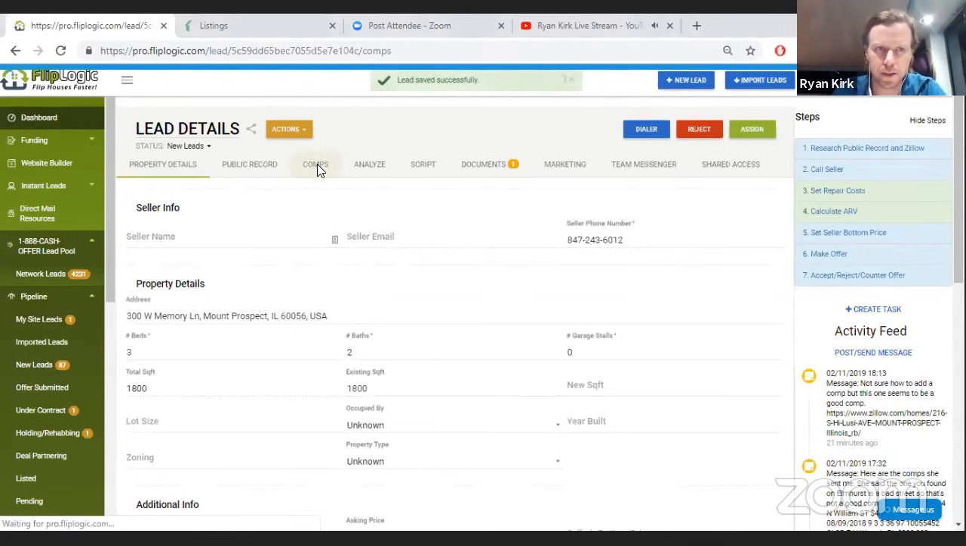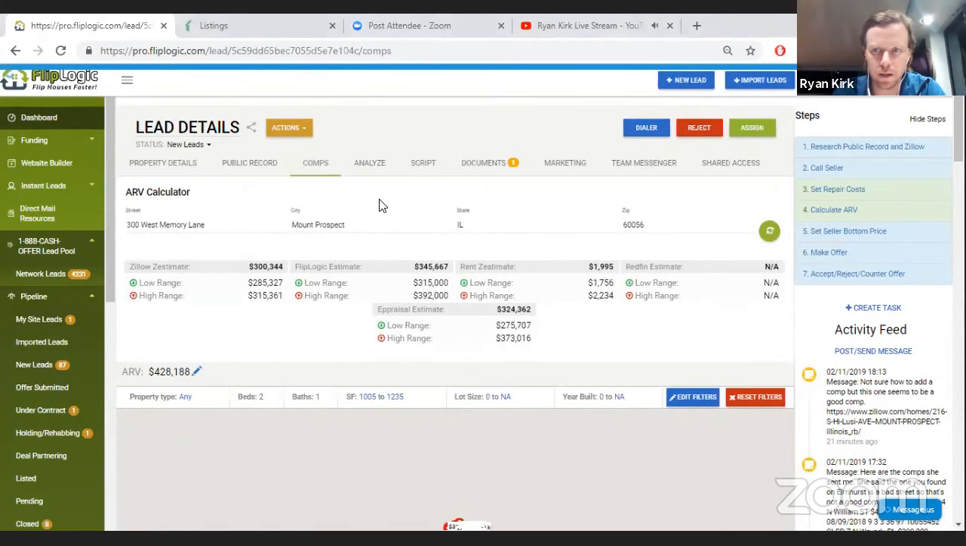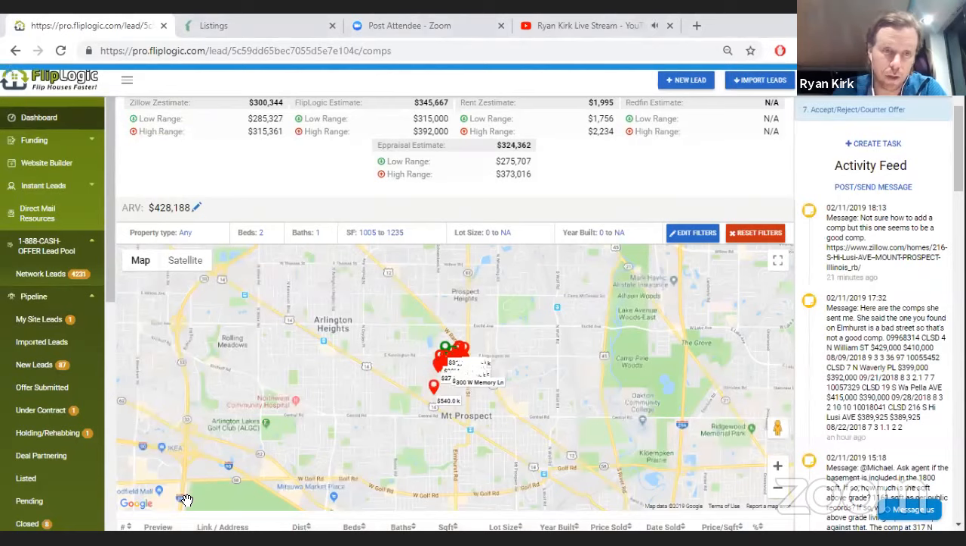So I'm going to go to the comps tab, and you guys can all see my screen okay? If you would just give me a little acknowledgement, tell me yes or no. I want to make sure you can hear my audio and also see the screen share. So if you can't, let me know.